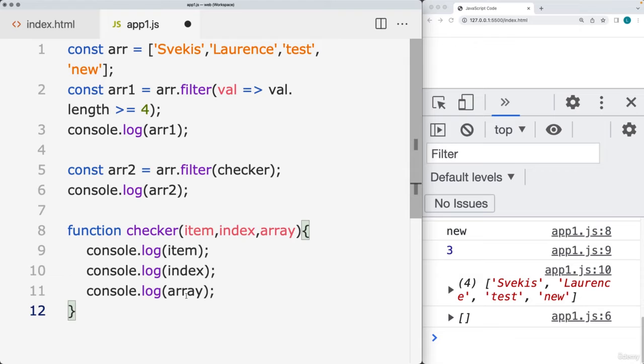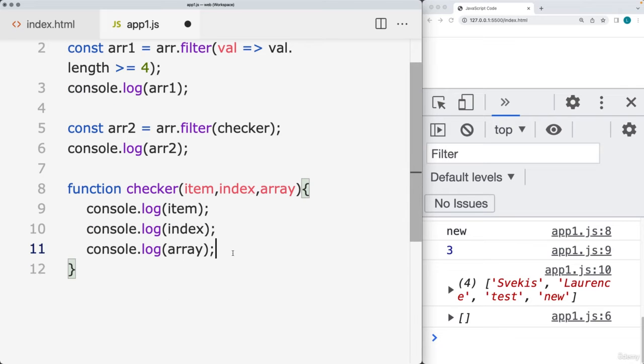So what we want to do is check to only return back the results that are matching the condition. So return back, and check to see if index is greater than or equal to 2.